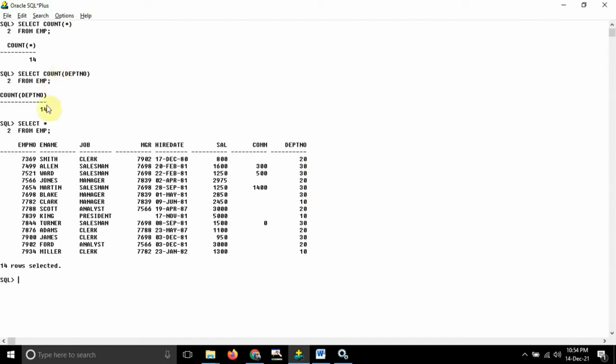Okay, so it is showing 14. This is the wrong answer, guys. They are repeating, and it is counting the repeated department numbers. So it is basically showing the 14 rows. Here you can see 14 rows, right? So it is counting these 14 rows. The actual answer should be 3, because only 3 distinct department numbers are present.